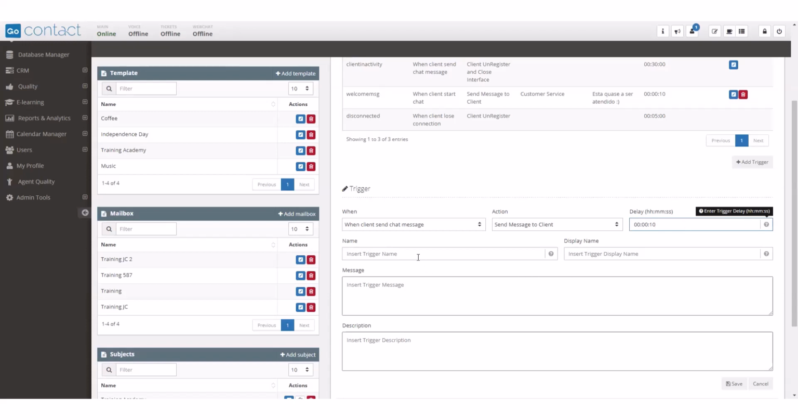Next, we need to enter a trigger name. This will be used internally, and a display name. This is what the customer or client will see. And then we need to enter the message. You can also enter a description for internal purposes. Once you've configured your trigger, hit save.